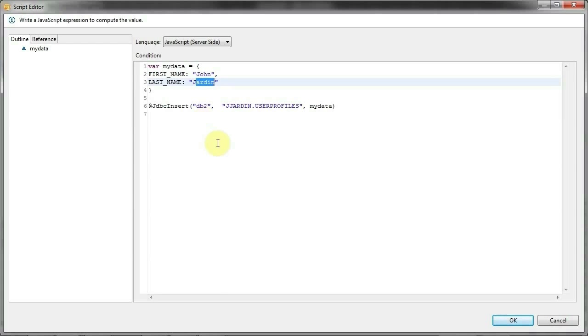So once I've mapped this as a JSON array, I can then go to @JdbcInsert db2. Remember, this is the name of the file, the db2.jdbc, and then the table name, which is our schema name that we created, dot table name. So Jardin dot user profiles. That will point the insert function to the table. And then finally, we pass the array. So what this will do is it will go and map the column names to the values that we provided it. Okay. So I can click on OK over there.